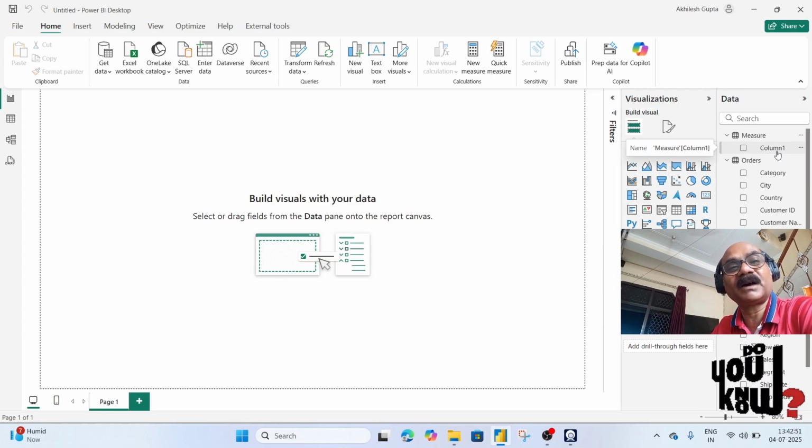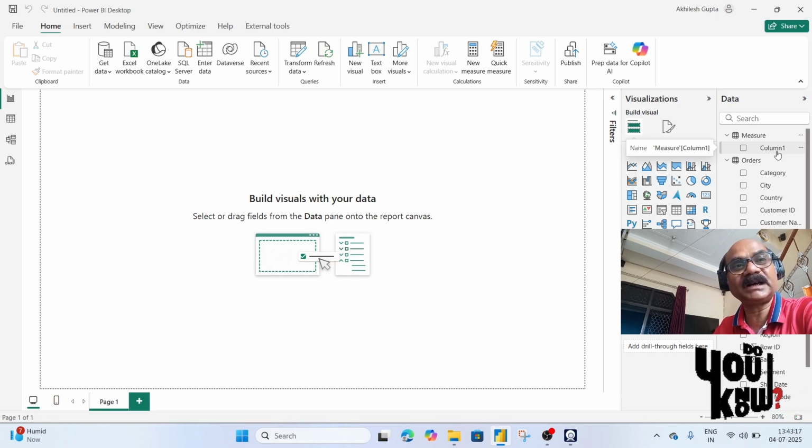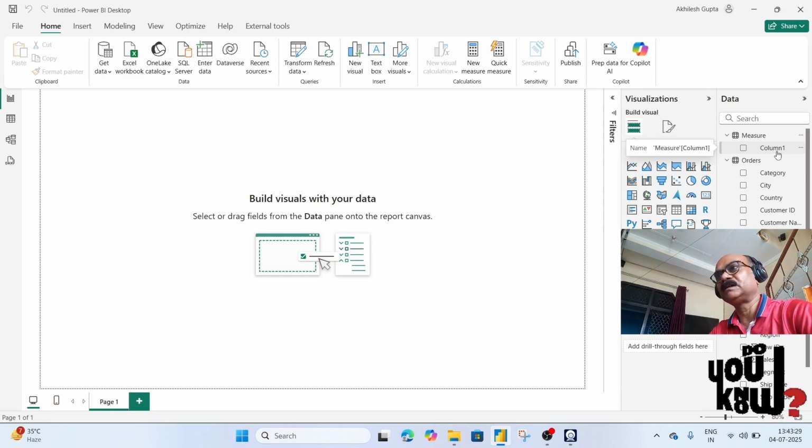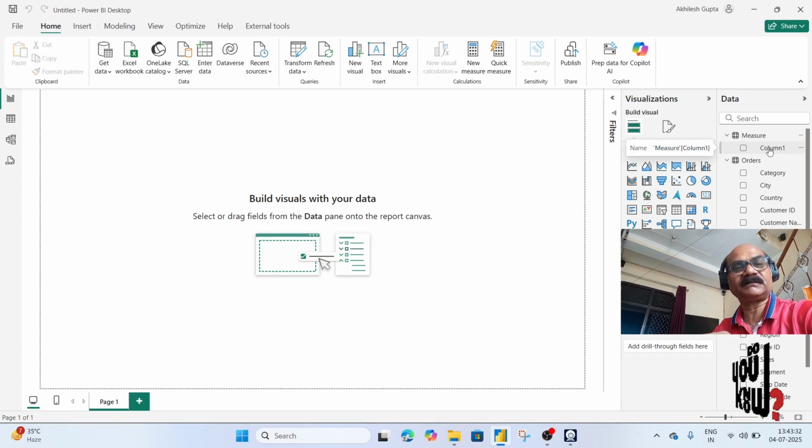Why? Because Power BI or Tableau or any business intelligence tool calculates over a column. Excel calculates over a cell. Whatever value you calculate in Excel using a formula or simple mathematical calculation, you will have the result in a single cell. But in the case of Power BI, Tableau or any business intelligence tool, you will have a result over an entire column. So this is your column.